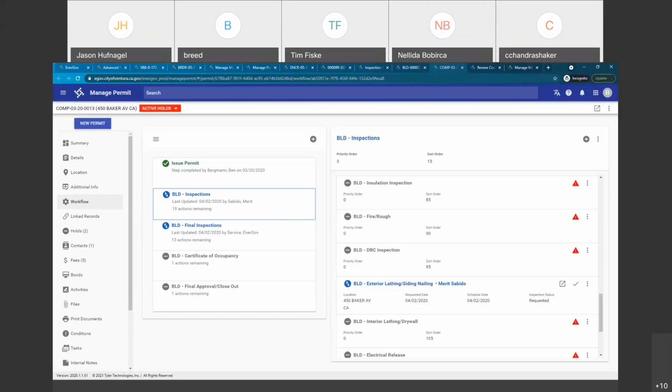So Tim, just a heads up on that too, we were able to limit the inspection types per our permit types. So they can only call building permit inspections for the BLD permits and only PEMs for the PEM permits. That's great. I think that'll help quite a bit. Yeah, I hope so.